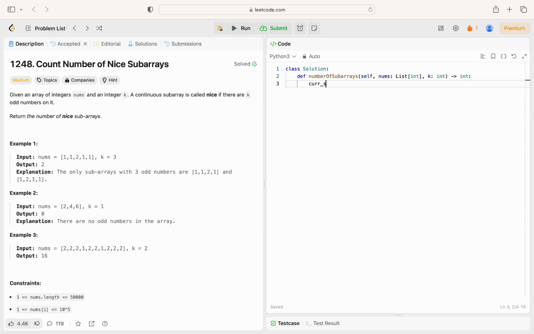Algorithm. Initialize integers cur_sum equals 0, subarrays equals 0, and a hash map prefix sum. Initialize prefix sum 0 with 1 to account for the initial value of cur_sum. Iterate over all the elements of nums using enumerate. Compute cur_sum as cur_sum equals cur_sum plus nums of i modulus 2.